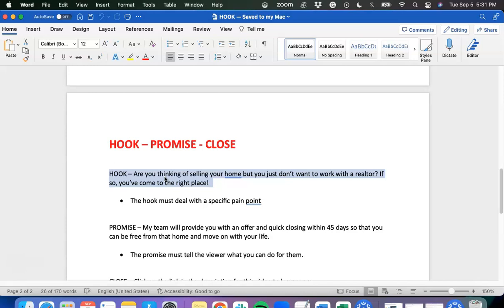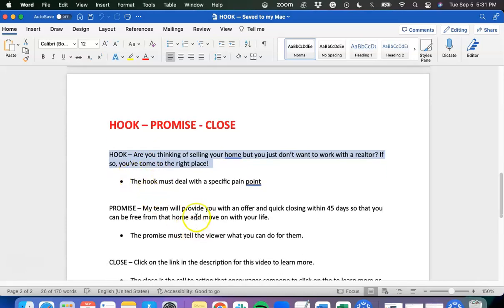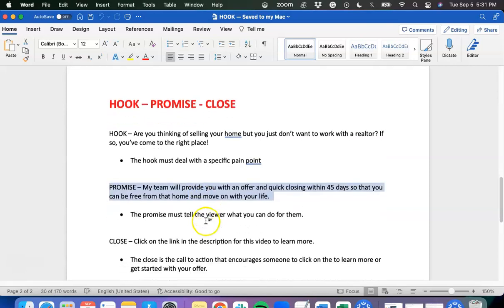So the next thing that you want to do is have a great promise. The promise is all about what you can do for them. As an example right here, my team will provide you with an offer and a quick closing within 45 days or less, so that you can be free from that home and move on with your life.